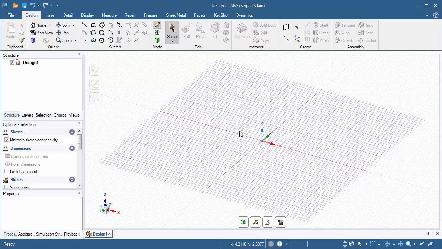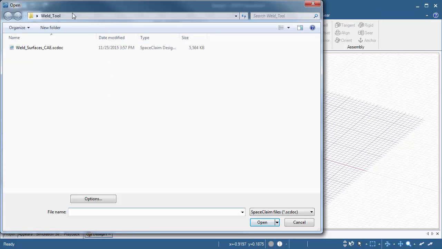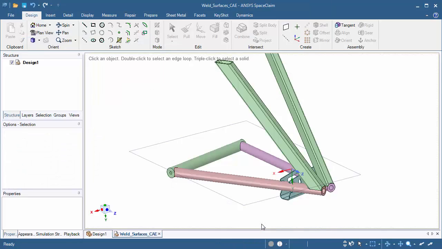And welcome to this ANSYS SpaceClaim tutorial on the Weld tool. If you haven't already, let's go ahead and open up the file. So you go to File, Open, browse to the directory you've downloaded it to, and it's the Weld Surfaces CAE.